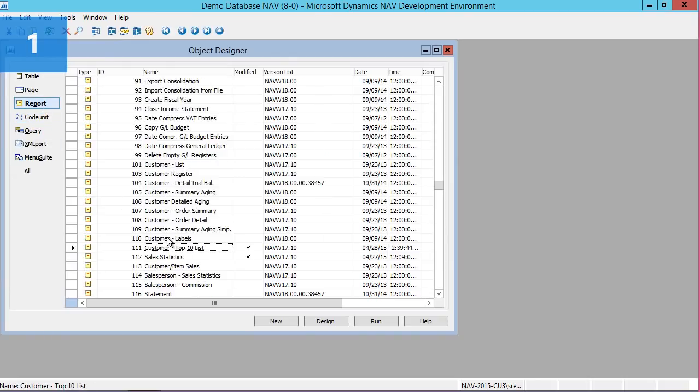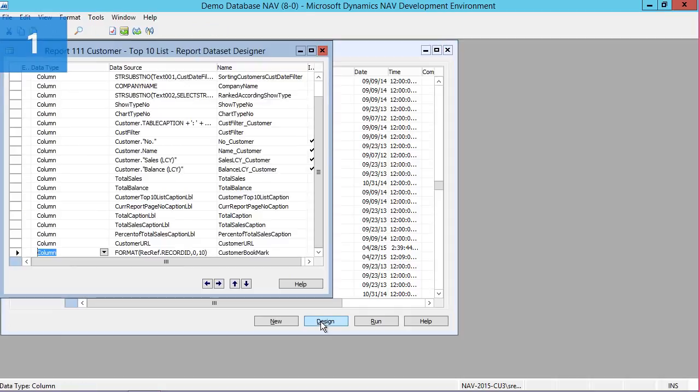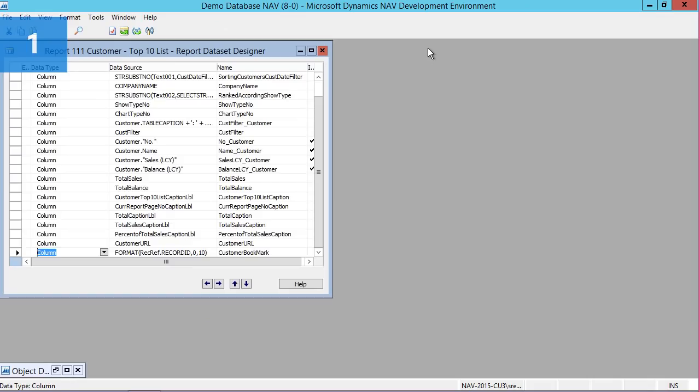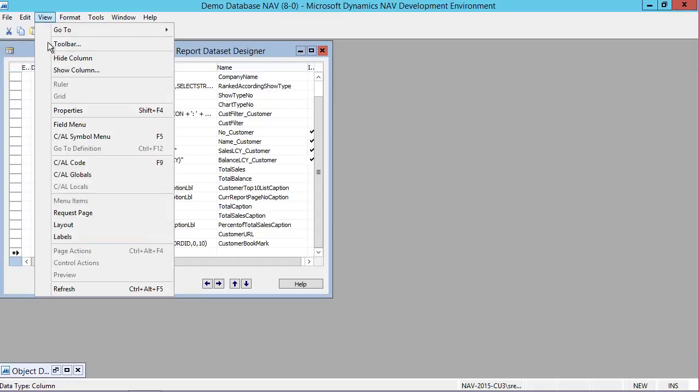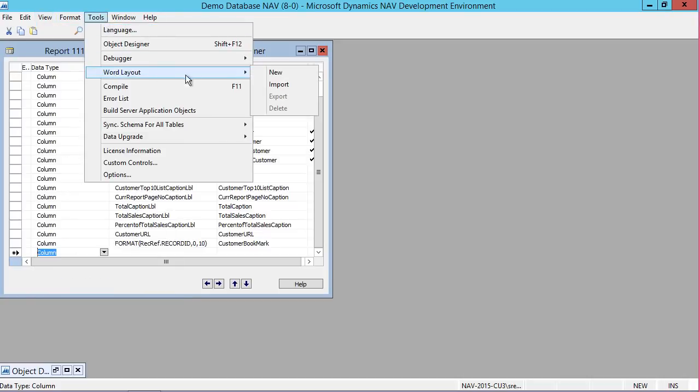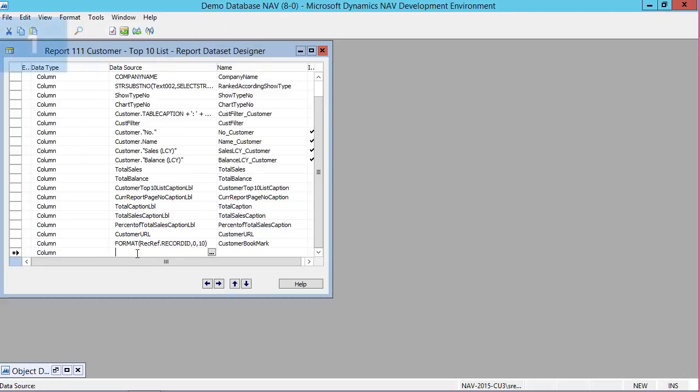When you run a report, the system is going to verify if the report has a custom or a built-in layout. The default layouts, or the built-in layouts, are the ones that you design when you are working in the development environment. You can create via View, Layout an RDLC layout, a default or built-in RDLC layout, or you can go to Tools, Word Layout, and create a Word layout itself. And these are the built-in layouts.